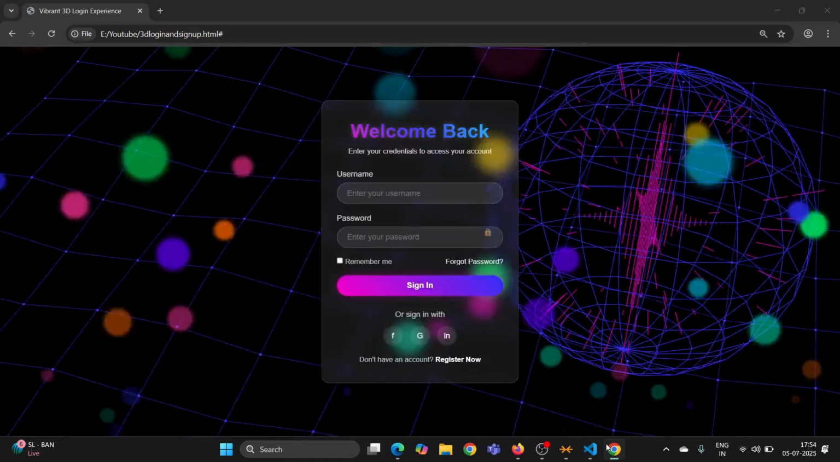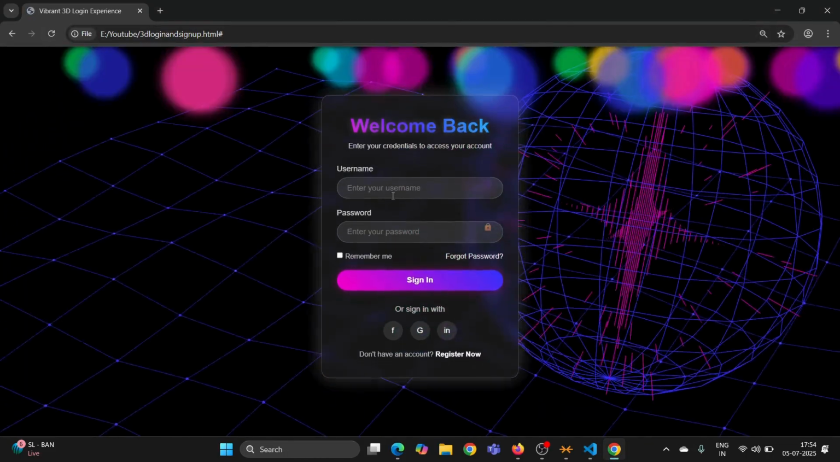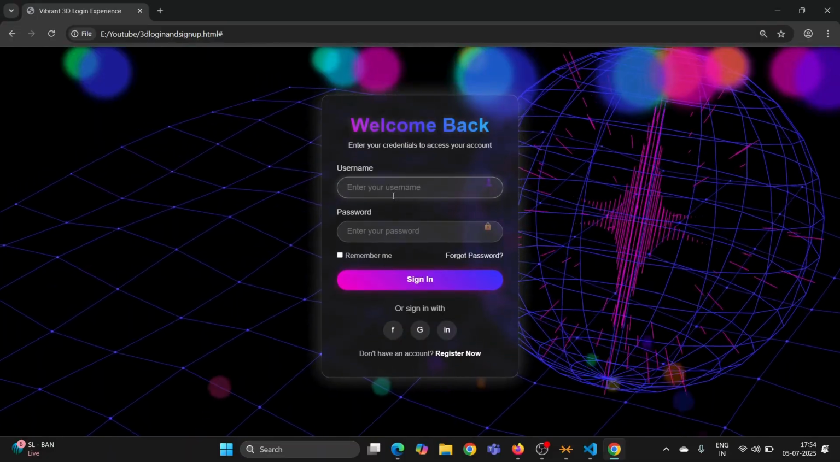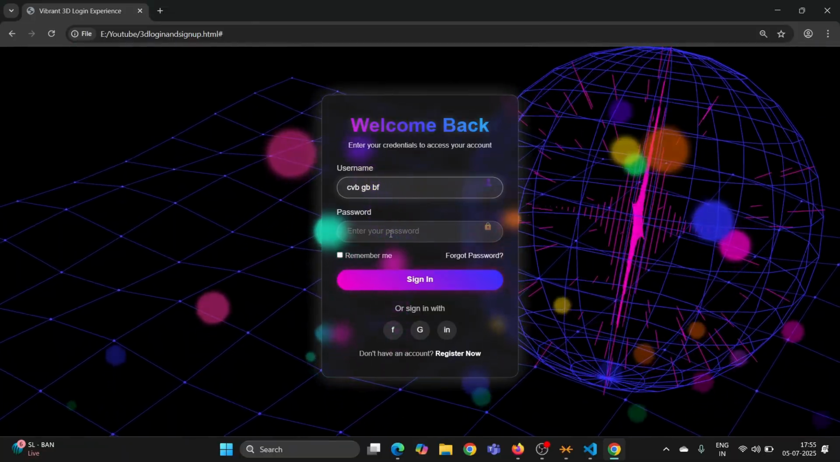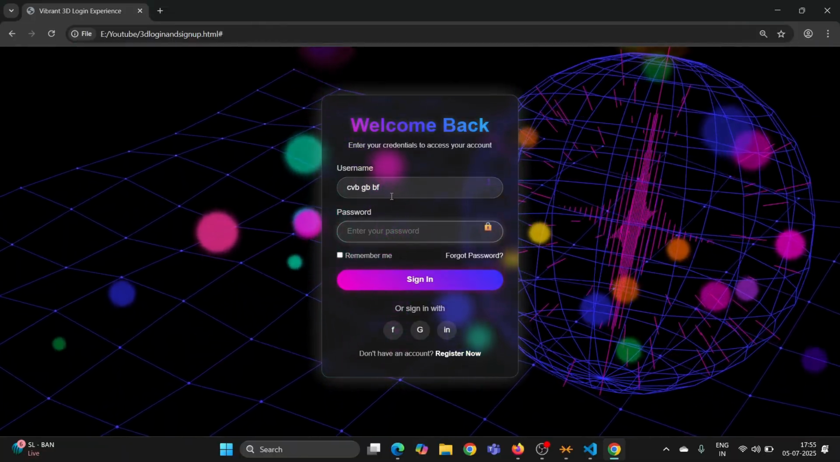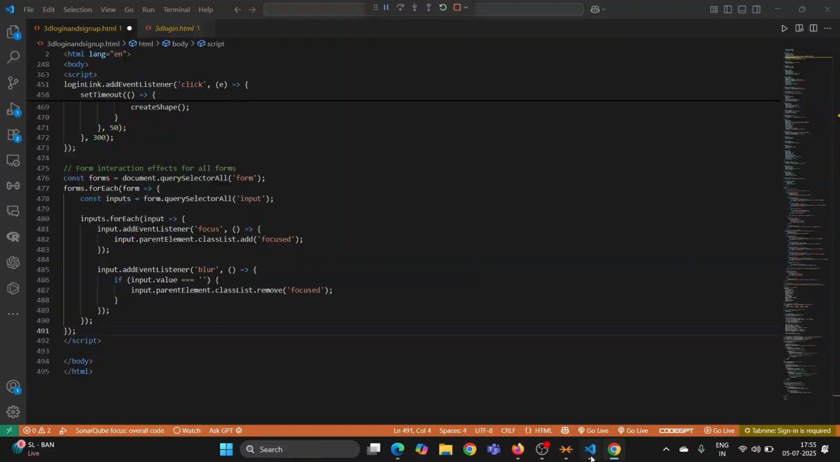When you click on any of the inputs, you can reload this. It keeps the input active until you type. If you type like this, you can see it keeps the field active until you finish. Once it's done, we are going for the login submission button.